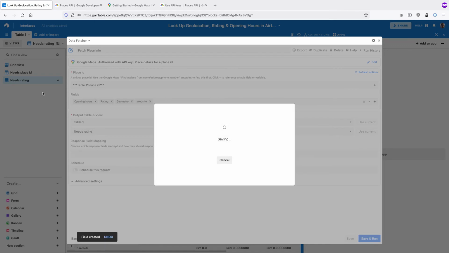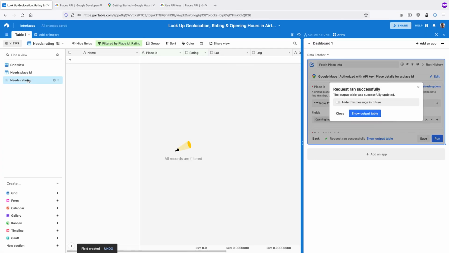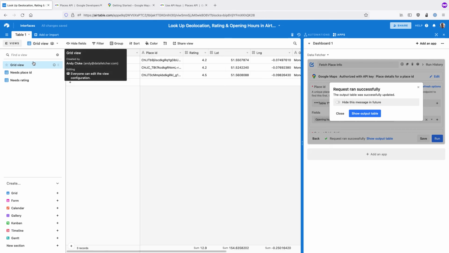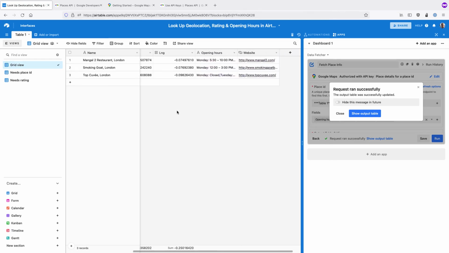Data Fetcher is going to create those new fields for us and then run the request on every record in this needs rating view. And you can see we've now got all of those details from Google Places for the different businesses.